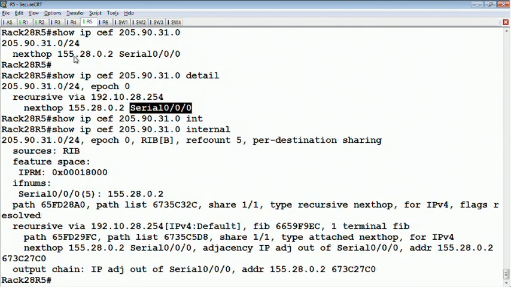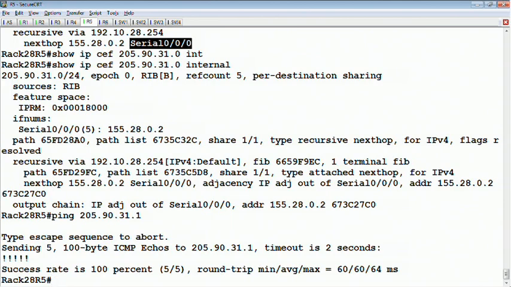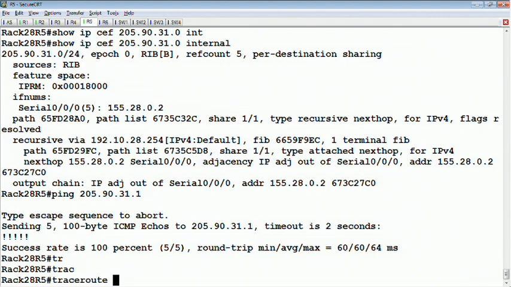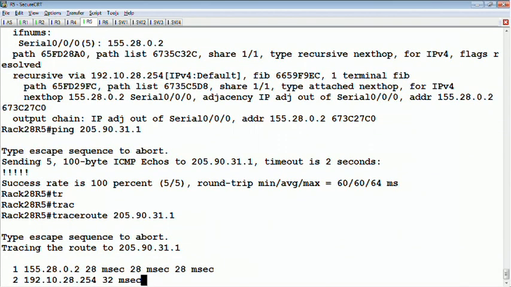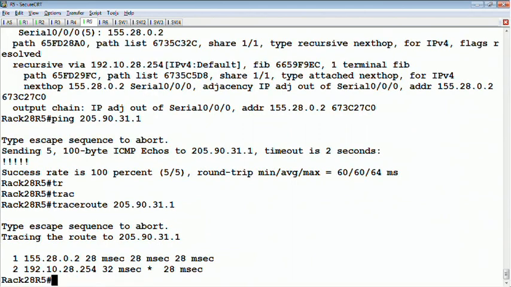The end result of this should be that router 5 will now be able to reach any of those destinations learned from BGP. So if I ping 205.90.31.1, everyone on the way there has a route to it. Everyone on the way back has a route. If we were to look at the trace for this, as the CEF table showed us, the route recursion was pointing towards router 2. Then router 2 is directly connected to that destination, which is BB2.